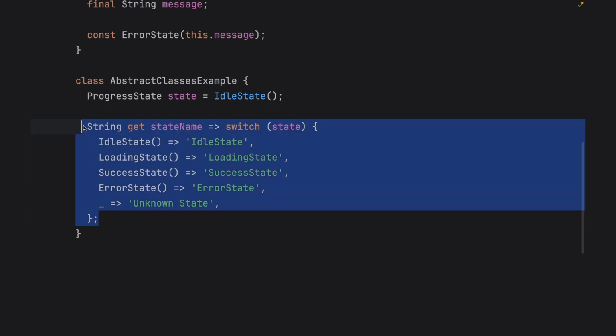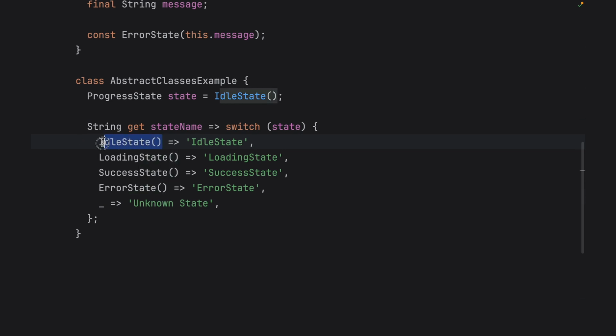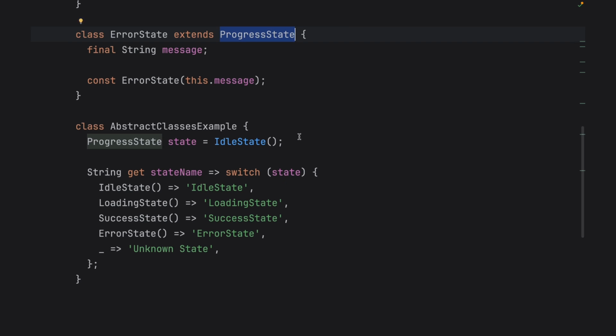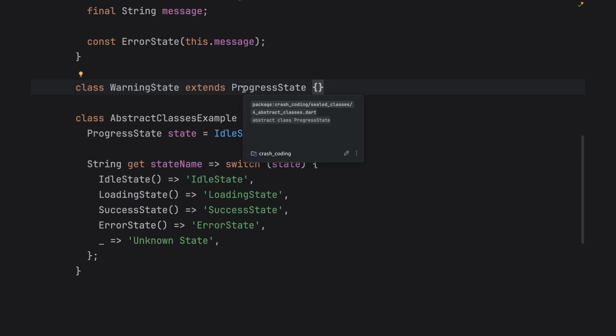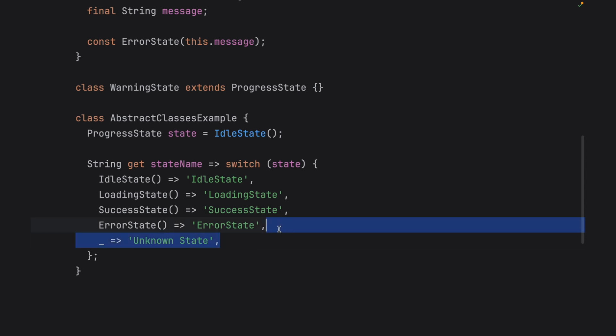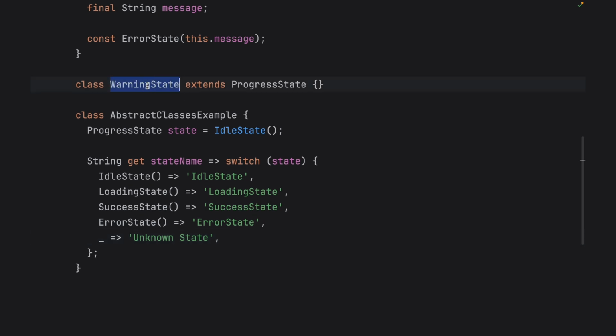Notice the switch statement, right? We have supplied a case for each of these possible states, but you'll notice we also still need to supply a default case. And that's because the compiler does not know all the different classes which extend our progress state abstract class. Meaning that if I were to now add a new state value, for example, a warning state, it extends the progress state, but now this switch statement gives me no warning. I could easily have missed adding a case for this new warning state.